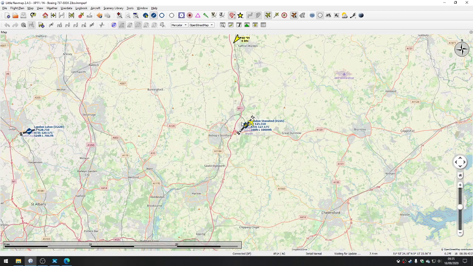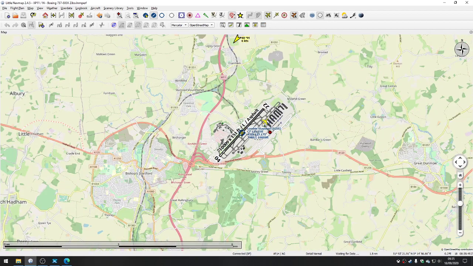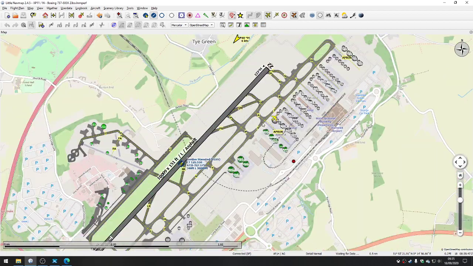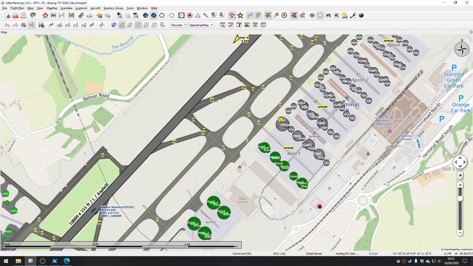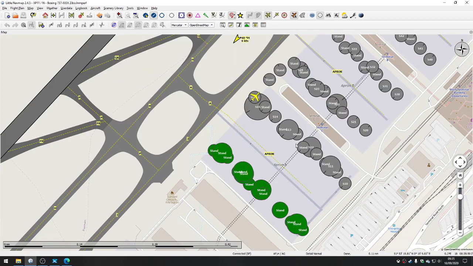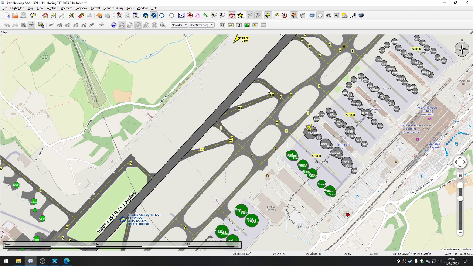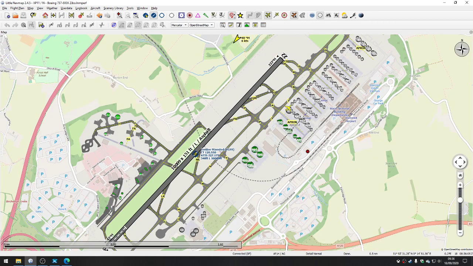I'm zooming back in with the mouse scroll wheel. You can see my aeroplane is sat at Stansted. If we keep zooming in, it will show more and more information about the airport. X-Plane in its standard scenery is very good in terms of the airport layouts. Flight Simulator isn't quite so good. But it's going right down to the stands, so you can see each stand, you can see the letters for the taxiways. So that's really useful when you're being given taxiing instructions.